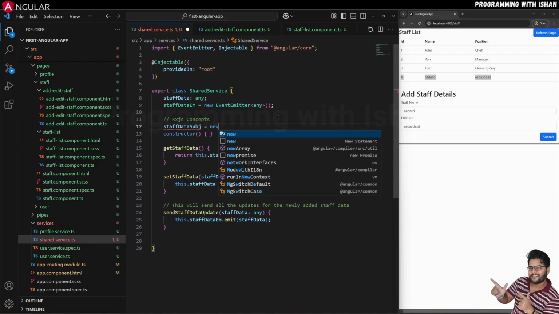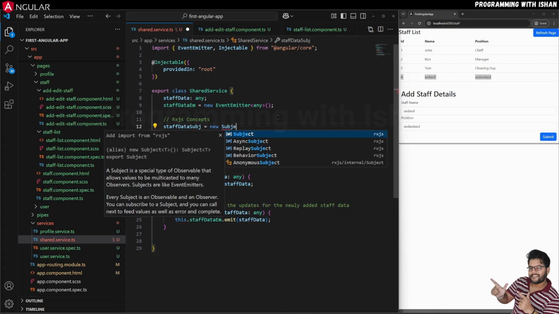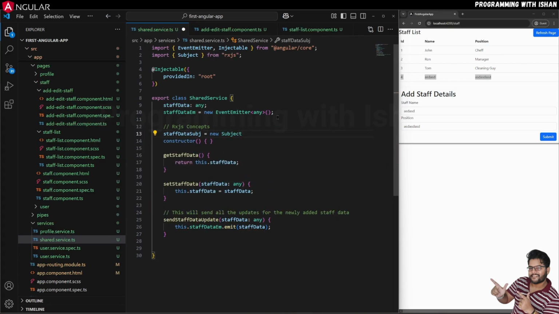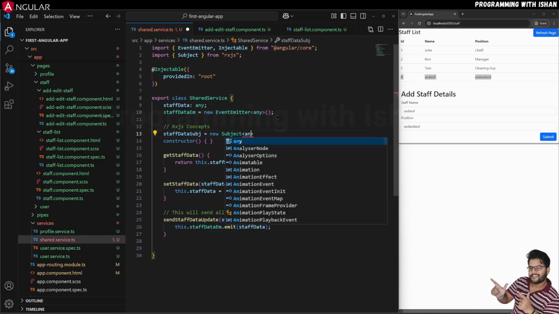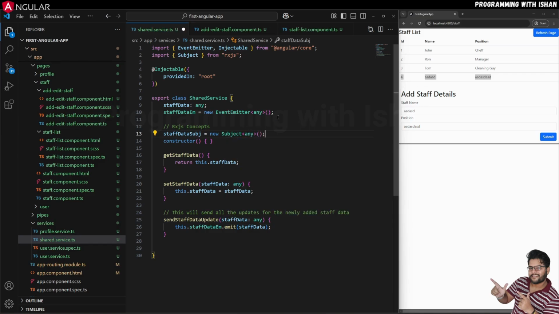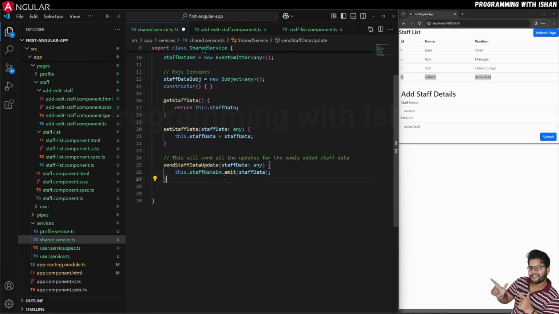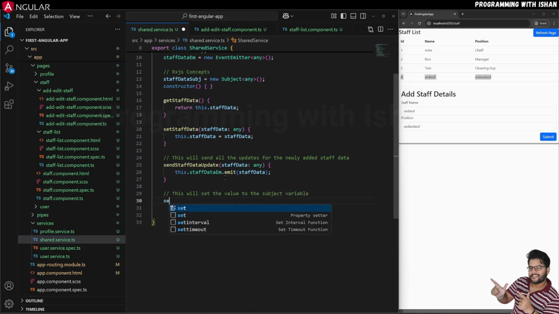So I have created a simple staff data subject variable, which is an instance of a subject class imported from RxJS. We'll keep the type as any, and here also we will be creating a method that will be responsible for setting up the values for the subject variable, which will be passed from the addEdit staff detail component itself. So let's keep the method name as setSubjectStaffData, and herein we will be having this.staffDataSubject.